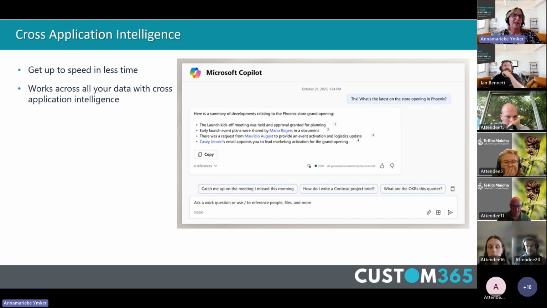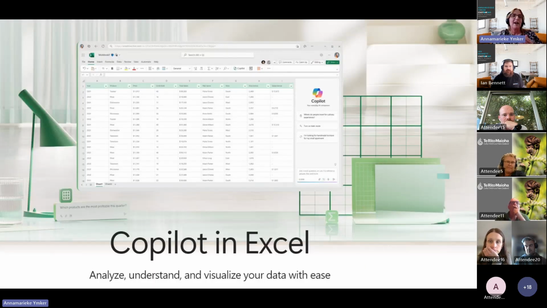And down here in the bottom left-hand corner, it's got a button that says references. So if we want to look into what those references are, I click on that button and it will expand to show me whether it's got it from Teams or from Outlook and what the actual message is. So I can see how it's got to that data. Plus I can copy that and use it as a summary if I need it somewhere else.